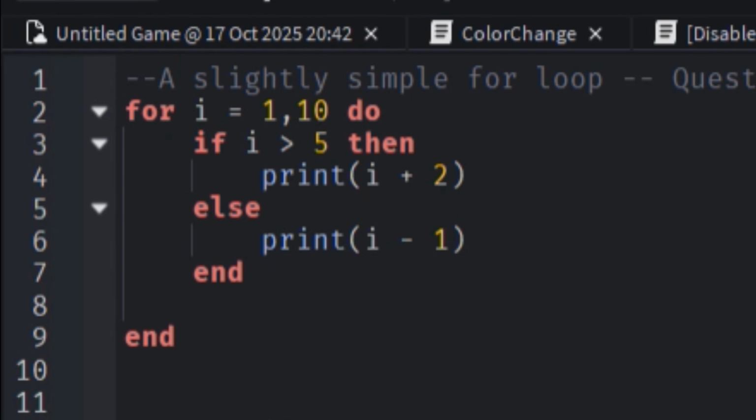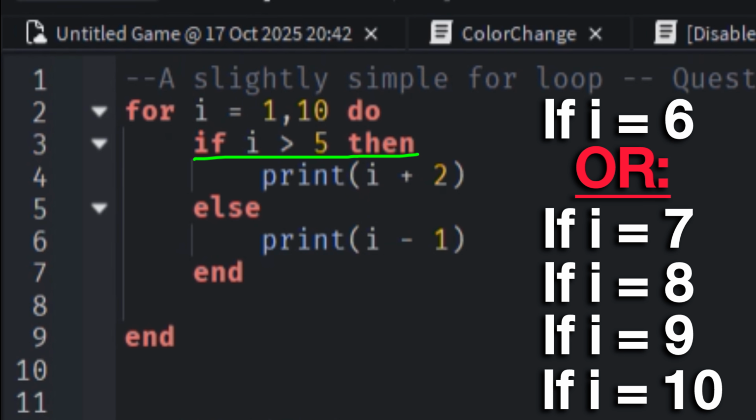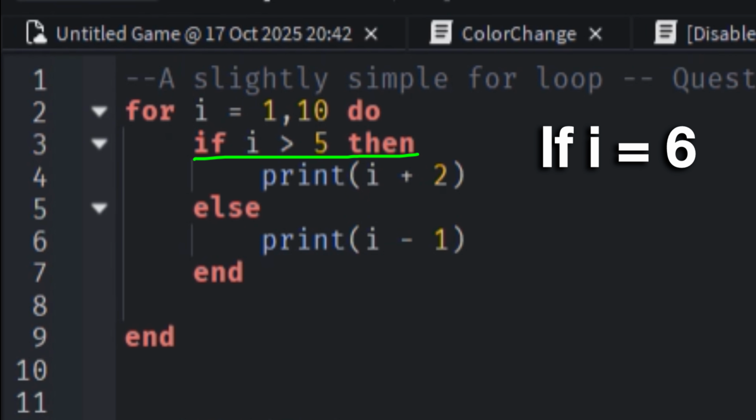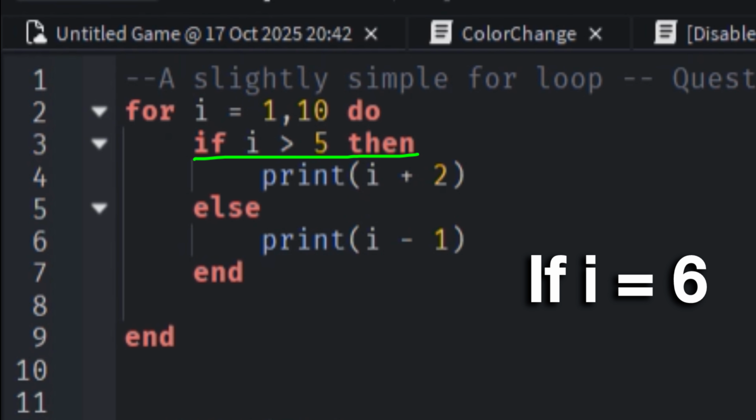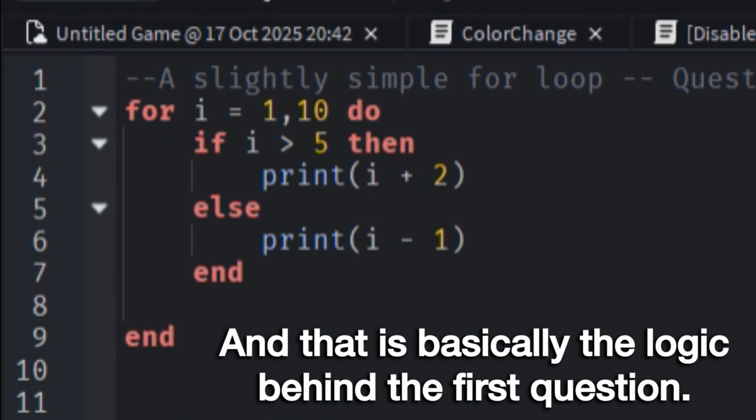Then we have the if I is greater than 5. I'll go over that quickly. So basically, if I is 6, 7, 8, 9, or if it's 10, then it's going to run that part of the code. If I is 6, it's going to print 8, because 6 plus 2 is 8. And that is basically the logic behind the first question.